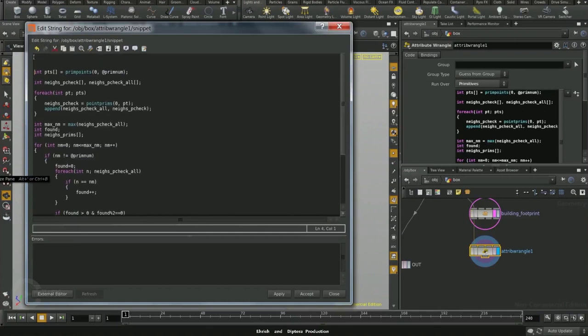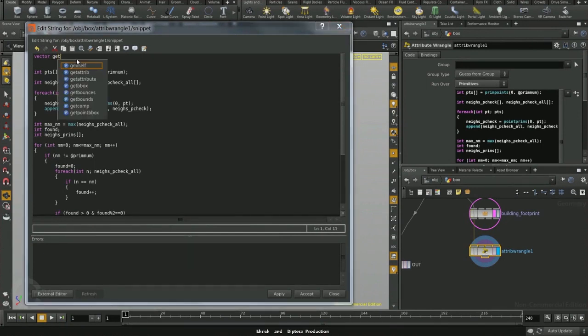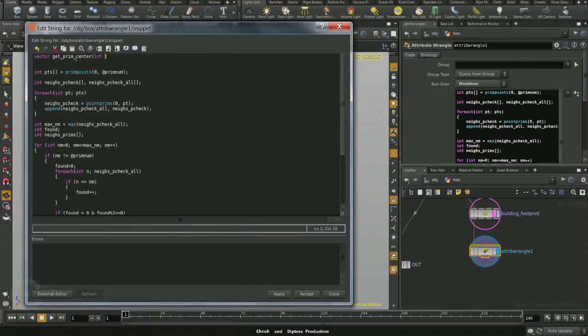So let's go in the beginning of the code. So in Vex, we can write our own custom expressions that we can call later in the code. For this, you just need to say what's the type of the expression you have. What is the value that it's going to return? It's going to return as a vector. We will call this expression get prim center, and the input going to be the prim number.